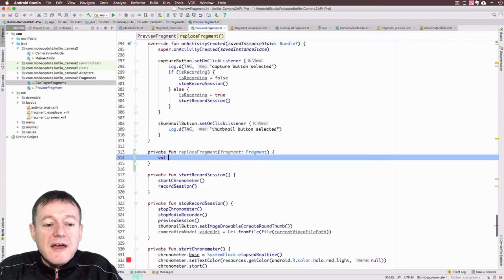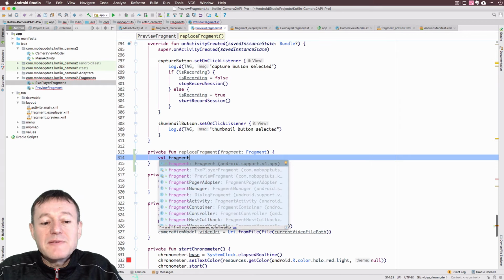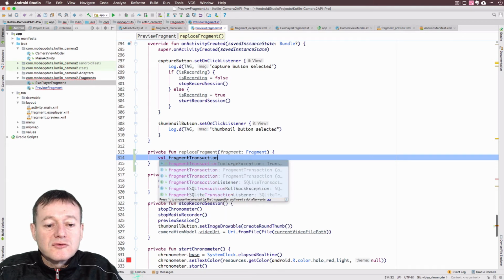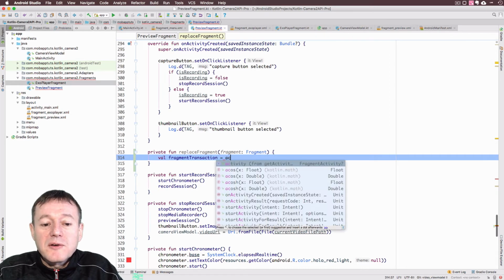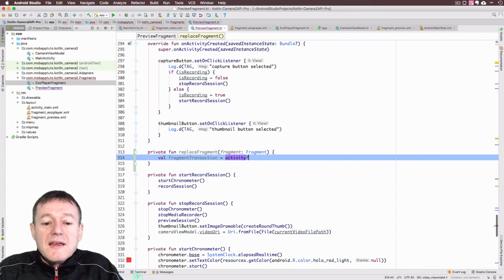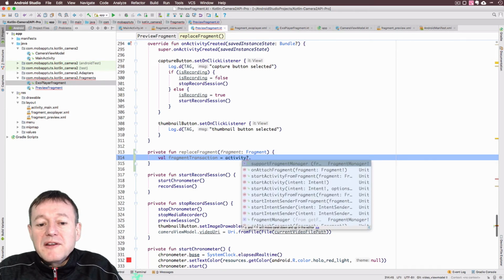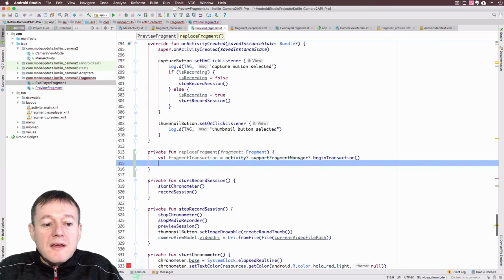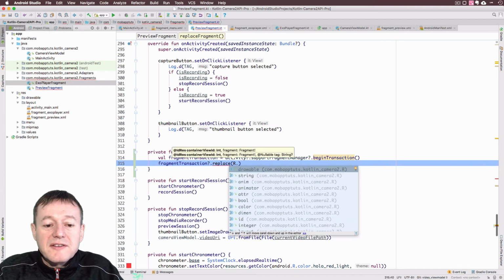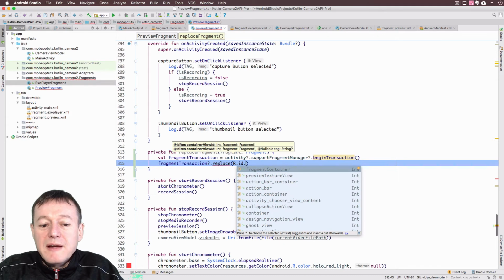Okay, so I'm going to create a value for the fragment transaction. To get a fragment transaction, we're going to actually need to do our calling activity, and it could be null, so we need to make a null safe call, and then call supportFragmentManager, again a null safe call, and beginTransaction. From here we can call our fragment transaction, and again it's going to have to be a non-safe call, replace, and just like we did in the activity, we're going to call the ID fragment container.